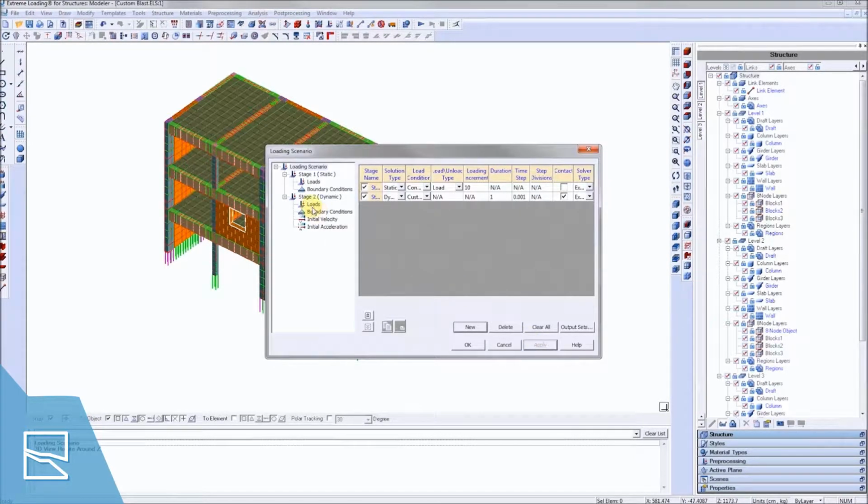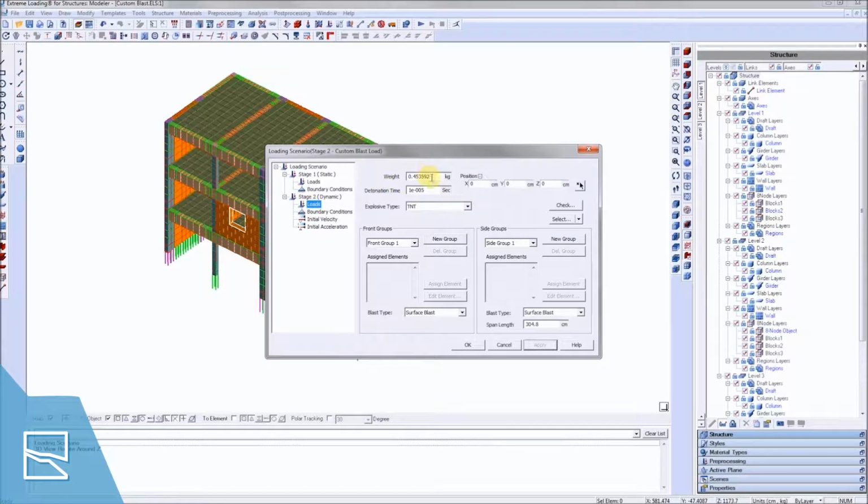Now, if I go in the load window on the left-hand side of the window, I can choose the weight of the charge, position, and the explosive type. So let's go ahead and change these options to fit our example. In this test case, we have a TNT charge of 400 kilograms located approximately 13 meters away from the front of the building.